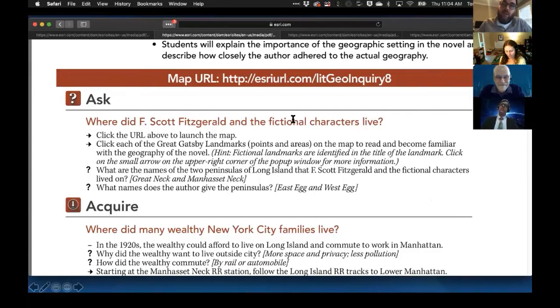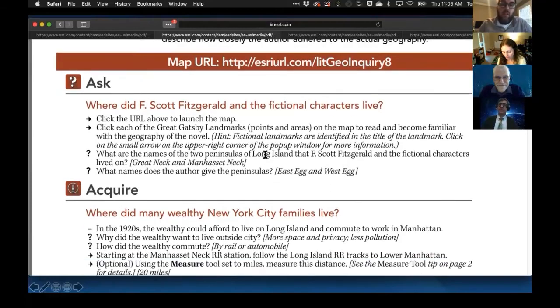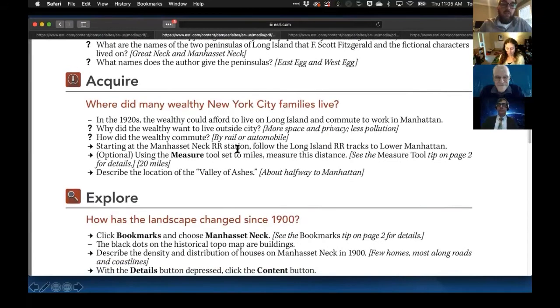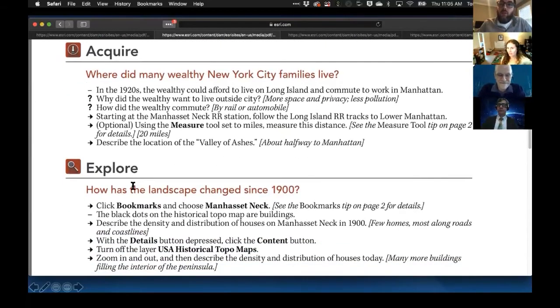The interesting bit about Gatsby, of course, is that you've got a fictional story that's based on a mostly real landscape. So in this activity and in this map, we explore what the state of the landscape is, where, in this case, F. Scott Fitzgerald and the fictional characters actually live. And then we begin to understand what the community looked like. In this case, the wealthy New York City families that lived in this part of New York state in East Egg or West Egg. And then as we continue our exploration, we're going to look at change over time. So what has happened to this space since 1900?